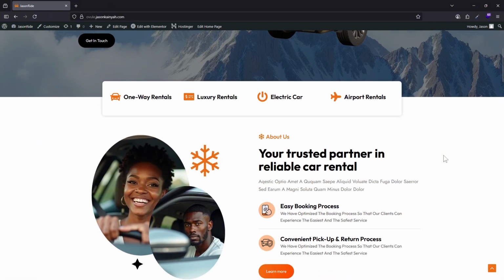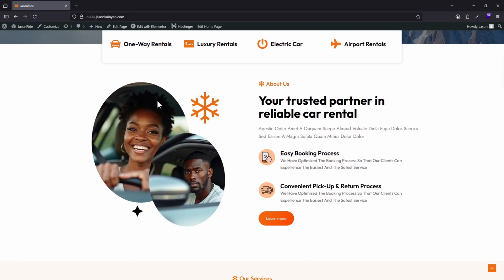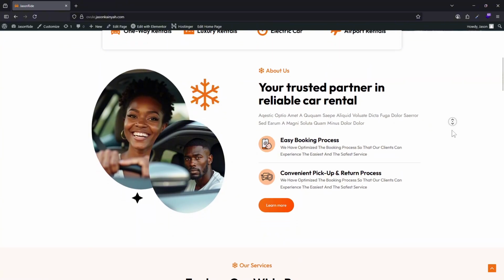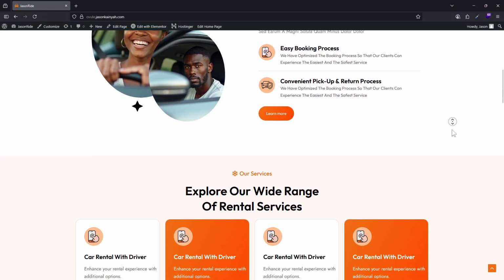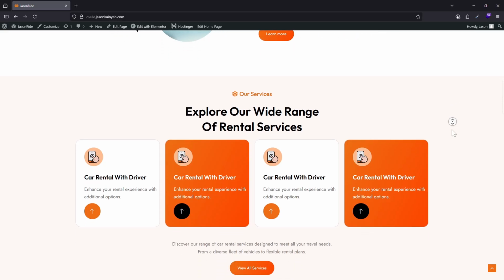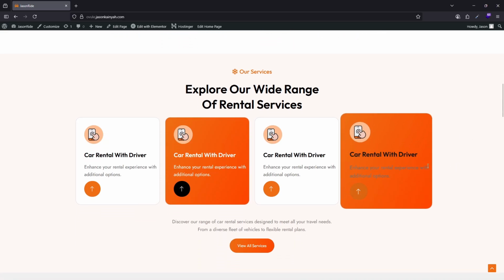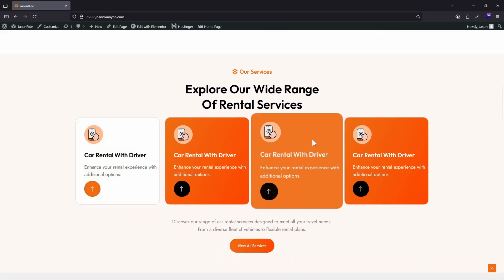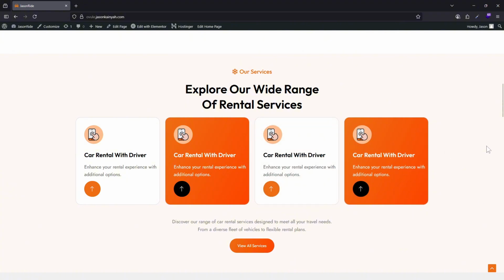Okay, now let's move to this section. Here we have images. Okay, this beautiful image over here with the snowflake design. Then we have some about us information with icon boxes as well. So that's for the about section. All right, now this is the services section. This has to be my favorite section of all of them. You get these beautiful effects, right? And you can change these services to any of the services that your rental institution offers.